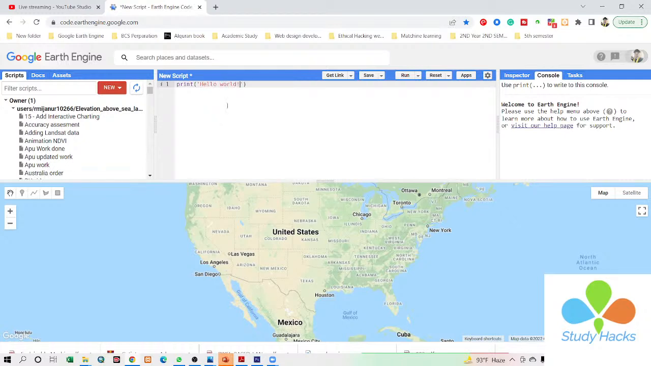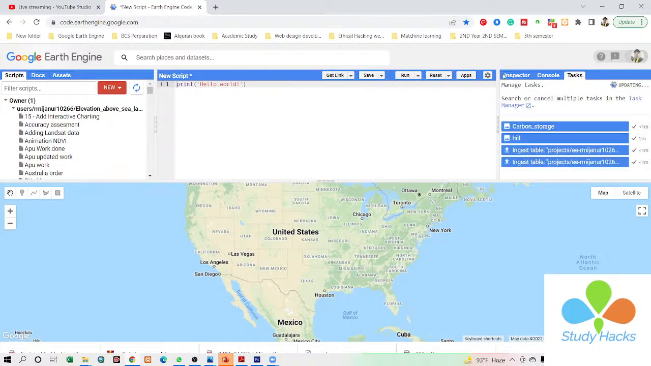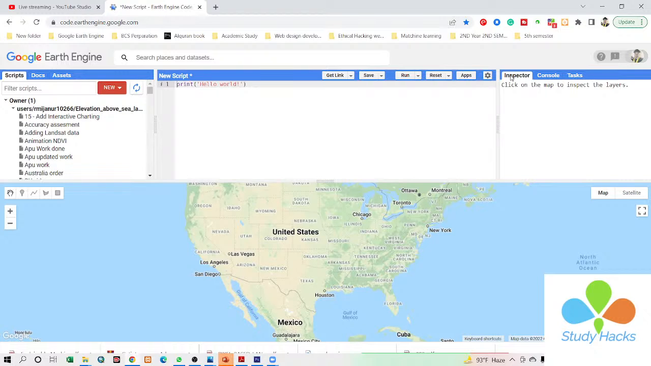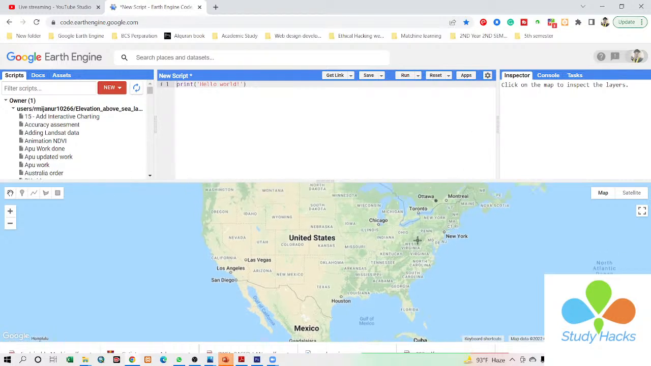Okay, you can see this is our editor panel where you write and edit your JavaScript code. Then you can also see the right panel. Here there are three tabs: inspector, console, and task tab. The inspector tab is for querying the map result. You can see here, this is my map.